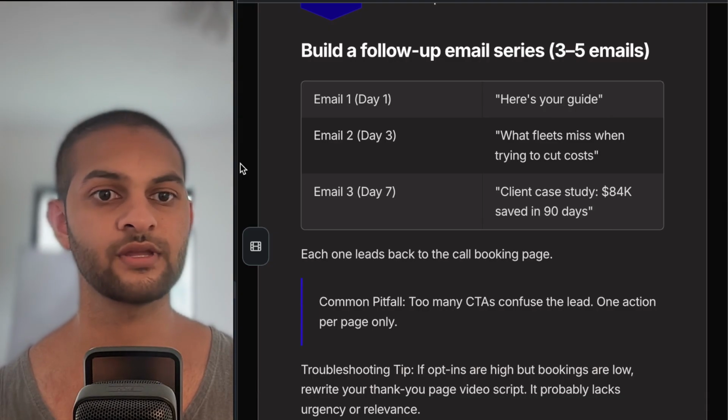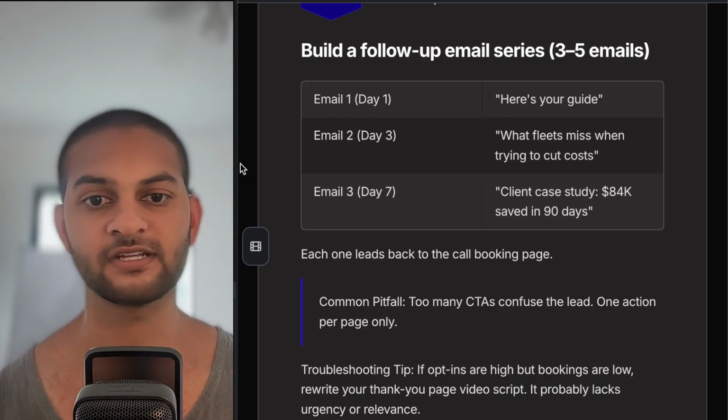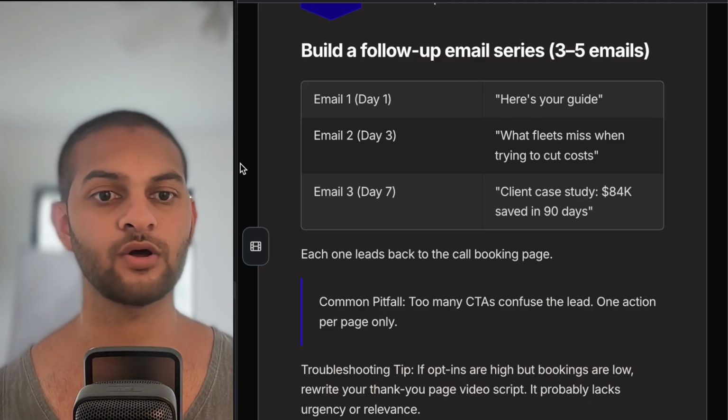Email 2 on day 3, what fleets miss when trying to cut costs. Email 3 on day 7, client case study, 84K saved in 90 days. Each one leads back to the call booking page.